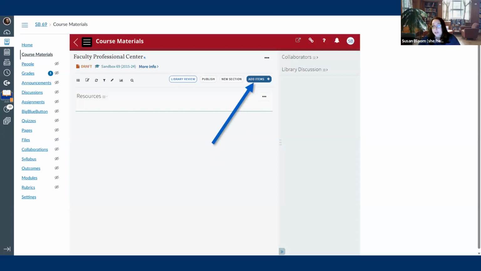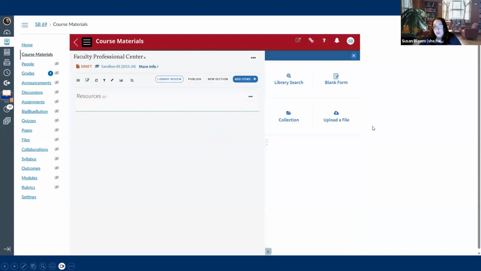And the first thing I'm going to do is click to add items. Now, there are 4 different ways to do it, but the one that you'll probably end up using the most is this right here. That's the library search. So if you don't know the name of a particular resource, you can actually find it in here, but I suggest that it's probably better to go to the library homepage, find your resources. When you have the title, you can come in here and just search for it.